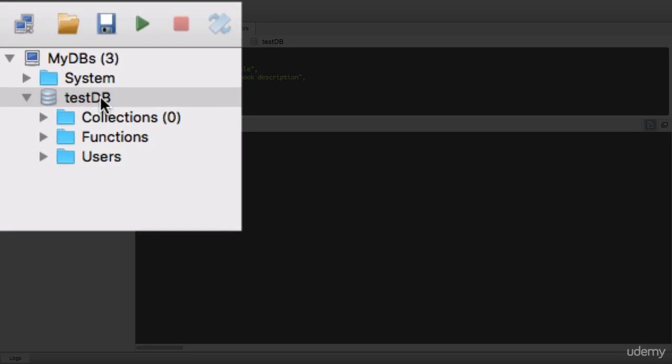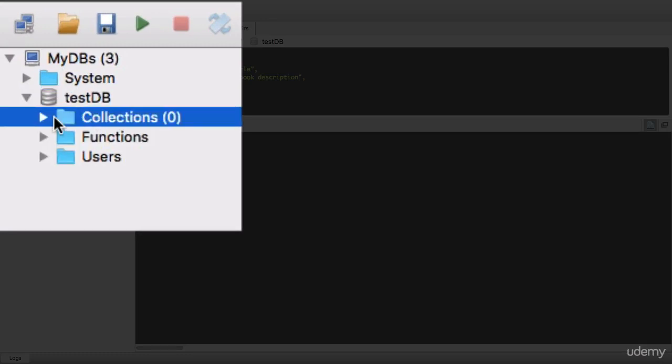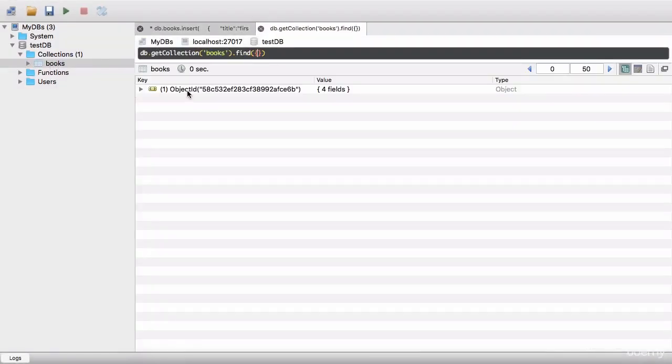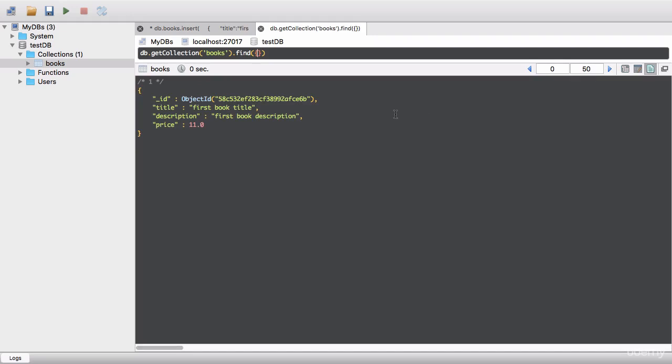And if now you go under collections in your database, you will find books collection. If you click twice on books collection, it will automatically launch a query and a tab where you can access the data in the collection. RoboMongo lets you visualize data in different formats. Let's select to view in text mode the data. And there you are. You can see that the record or document was created.